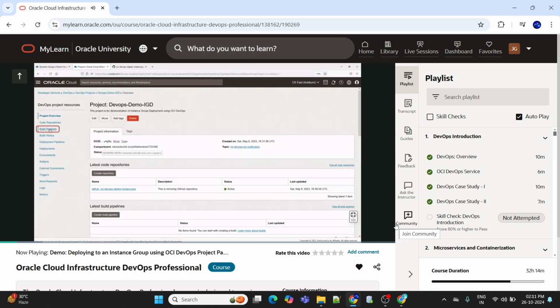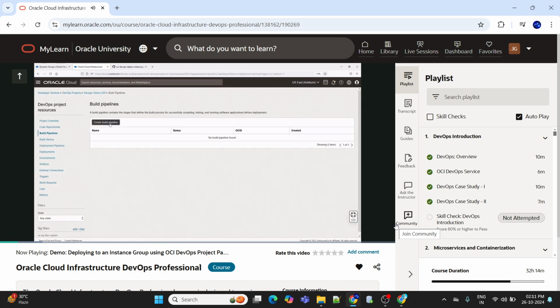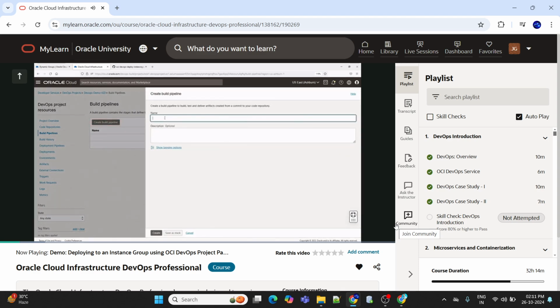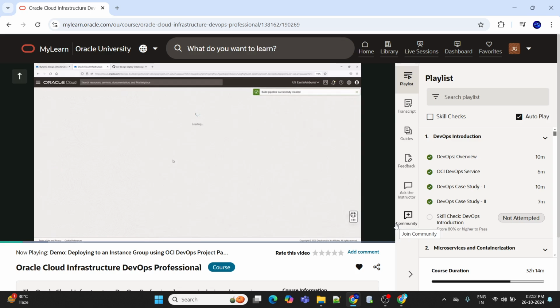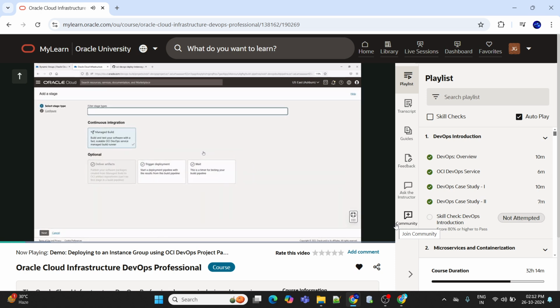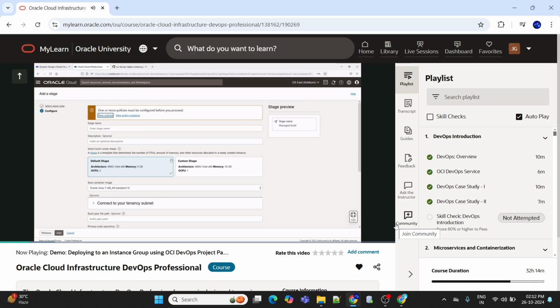Let's click on build pipelines. Let's click on create build pipeline. Let's give it a suitable name. Let's click on create. All right, so now to add the first stage, let's click on this plus icon and click on add stage. The first stage that we'll be adding to our build pipeline is the manage build stage, right? So let's click on manage build and click on next. Let's give this stage a name.